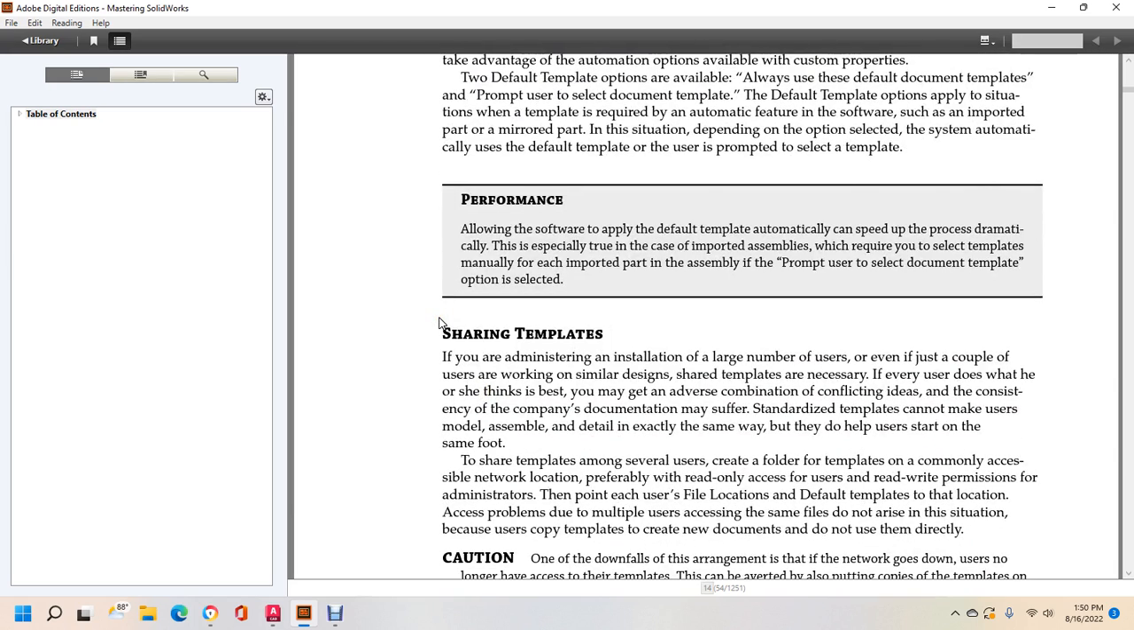Sharing templates. If you administer an installation with a large number of users, even if a couple of users are working on similar designs, share templates where necessary. If users choose whatever they think is best, you may get an adverse combination of conflicting ideas, and the consistency of the company's documentation may suffer. Sharing templates cannot make users' models and assembly details exactly the same way, but they do help users start on the same foot.